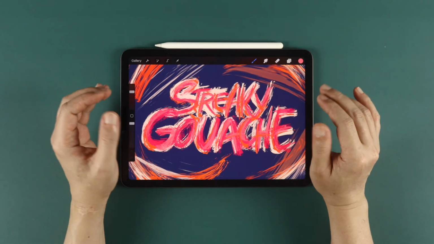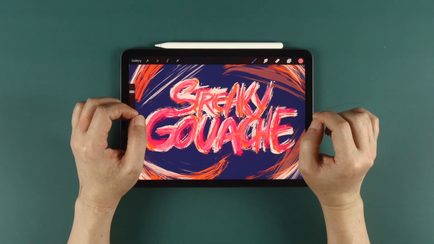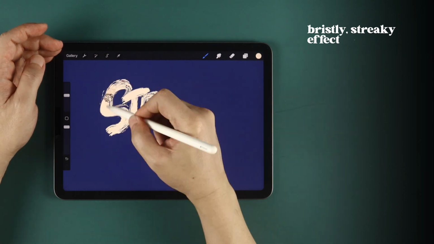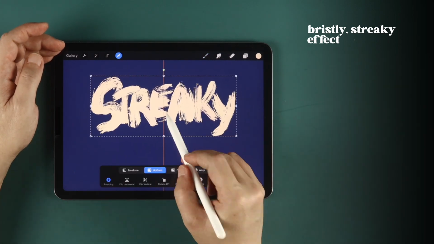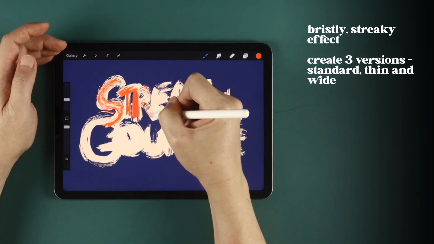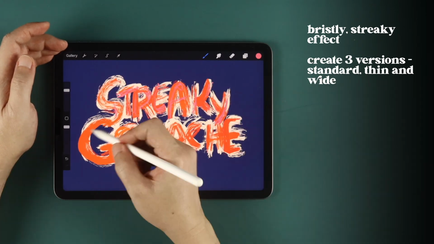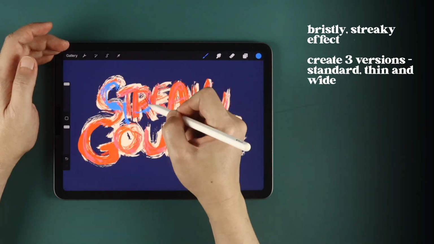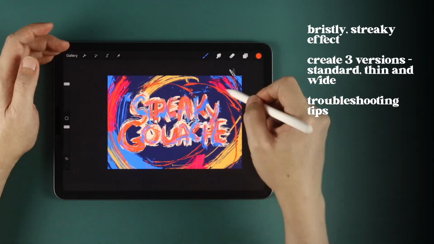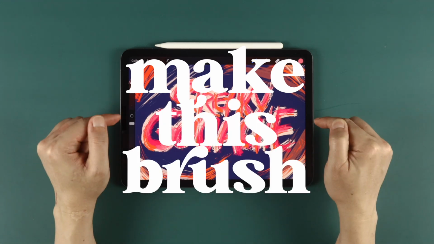We're continuing our gouache series with a brush that will be an indelible addition to your illustration or calligraphy work, the Streaky gouache brush. It's a brush that creates a bristly, streaky effect that you can use to add highlights or details to your illustrations. We'll create 3 versions of this brush with built-in PROCREATE shapes and textures that you can use for broad streaks, fine details, or for creating from scratch. Then I'll throw in some troubleshooting tips to teach you how to get the exact effect you want. So, let's get started and make this brush.